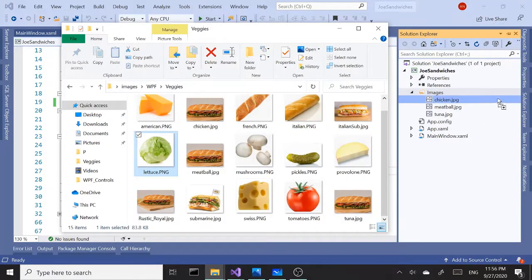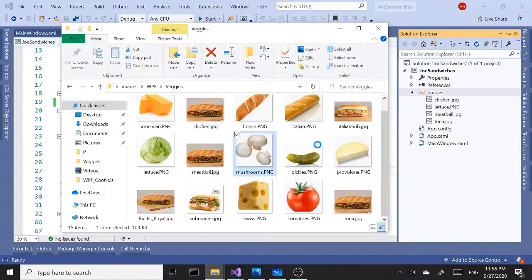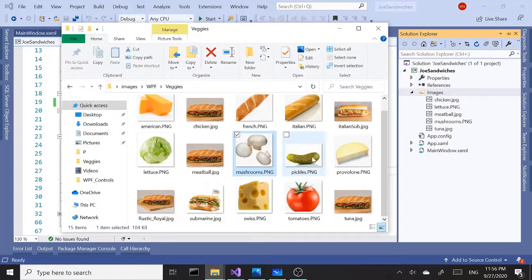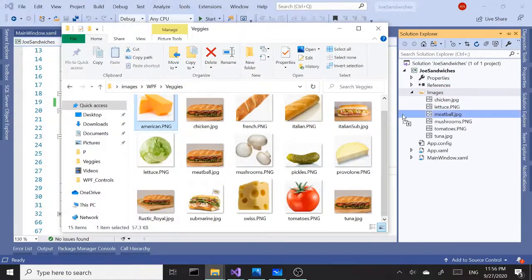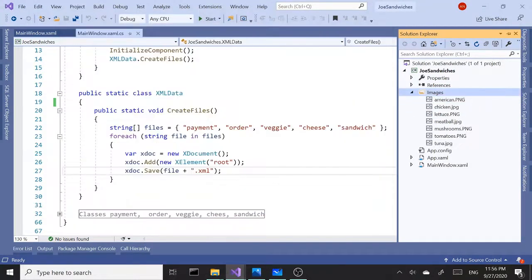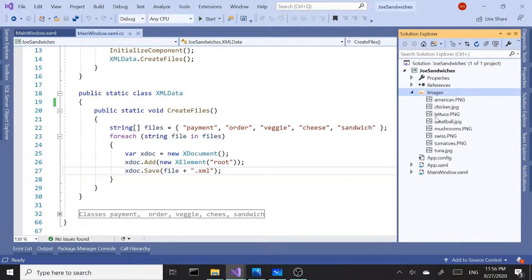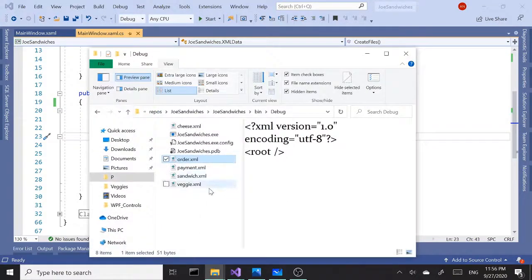So lettuce, mushrooms, tomato, and cheeses, right? American and Swiss will be sufficient at this time. Okay, so we got our images here. Next thing I want to do, I want to edit the XML file we created here.